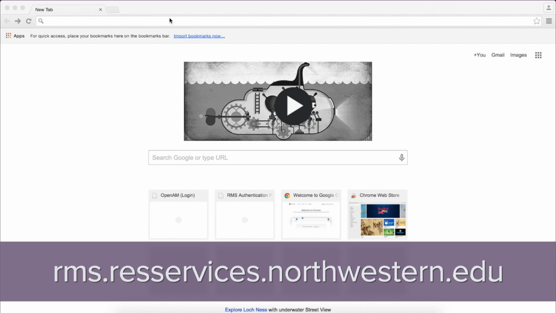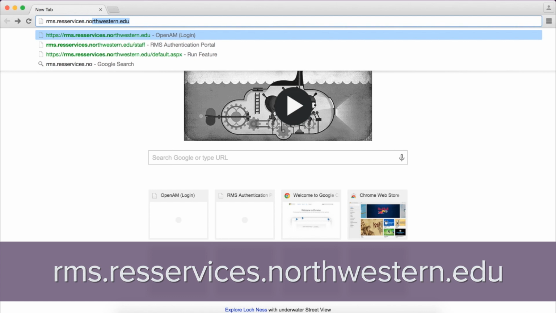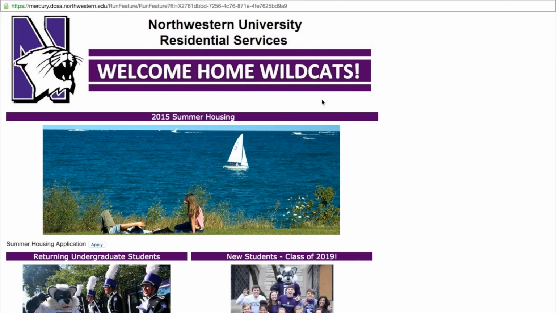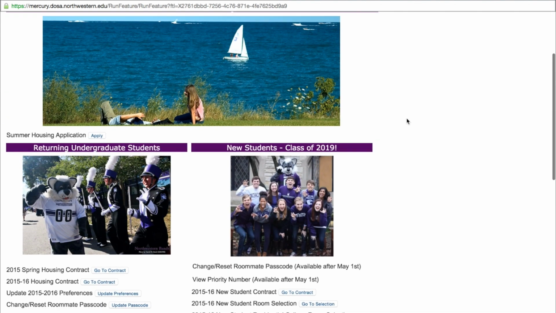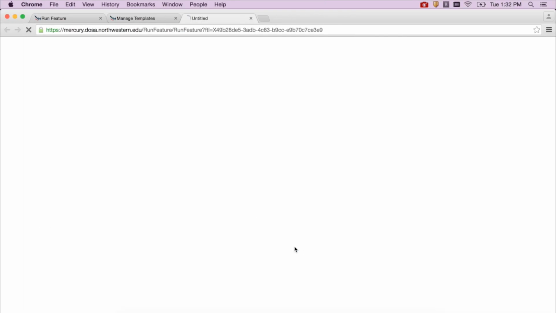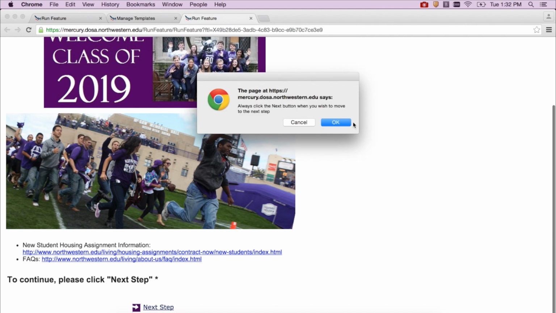To begin, we will first go to the Residential Services landing page, which is at rms.resservices.northwestern.edu. And here you will have to enter your NetID and password. And this will bring you to the Residential Services landing page. From here, you'll scroll down and go to the New Student section and select Go to Contract. You'll scroll down and click Next Step and OK.